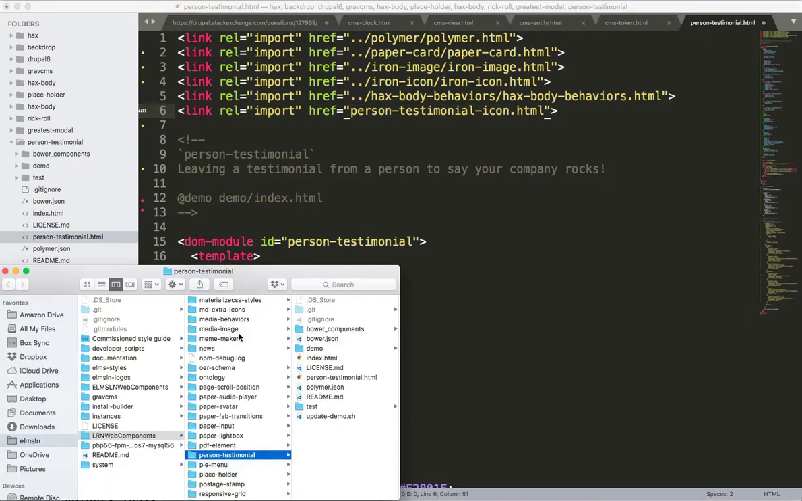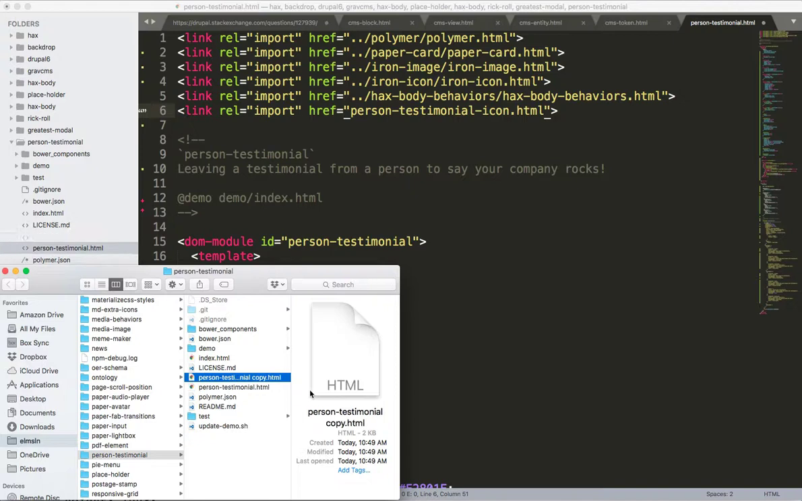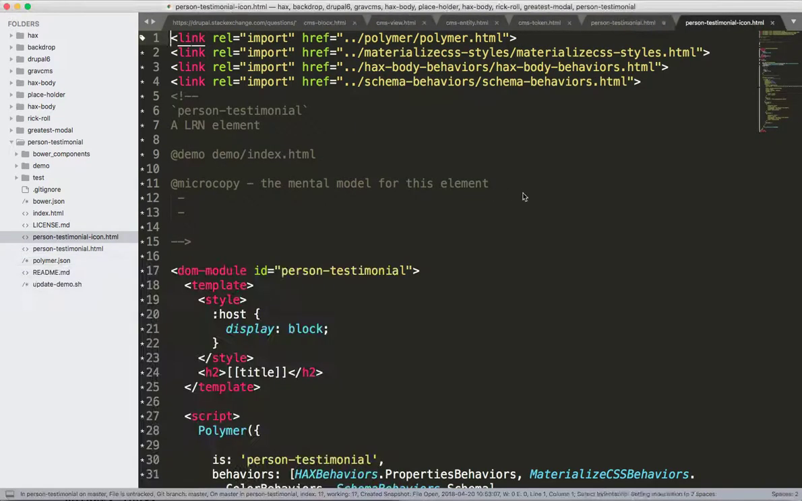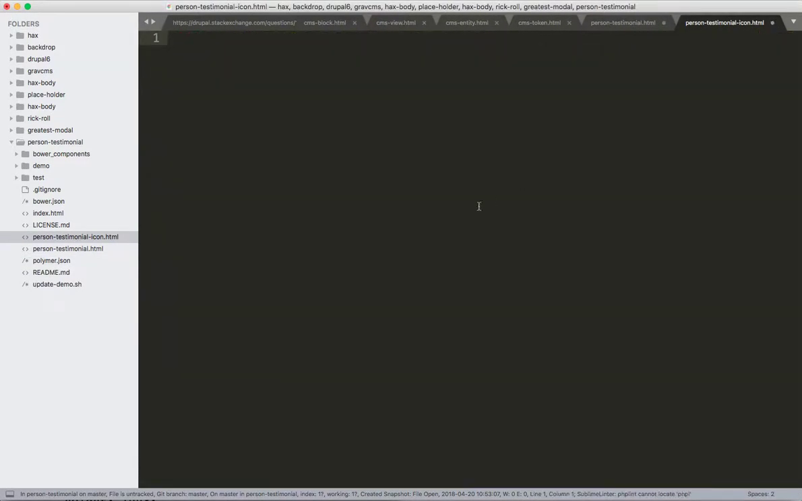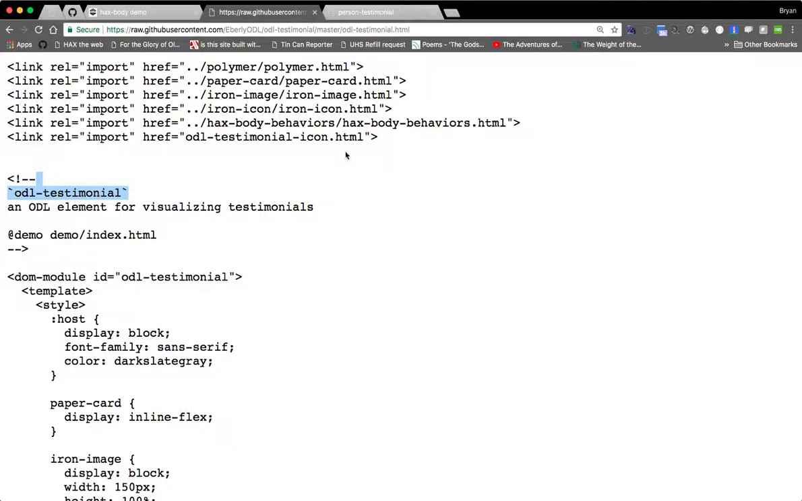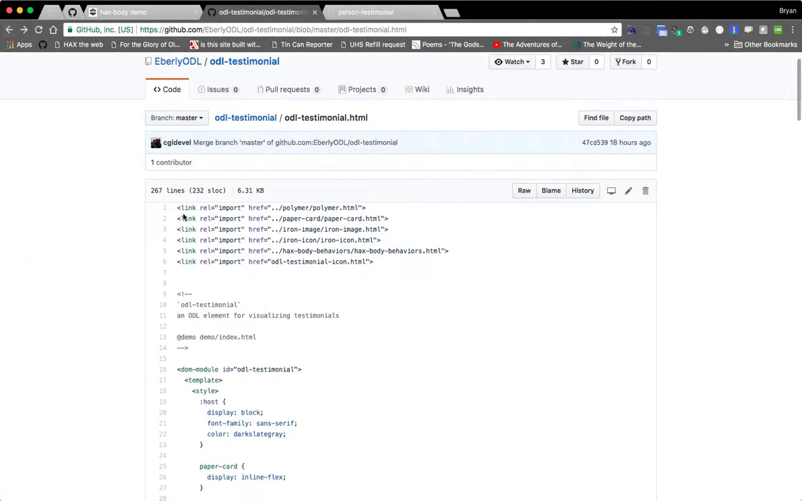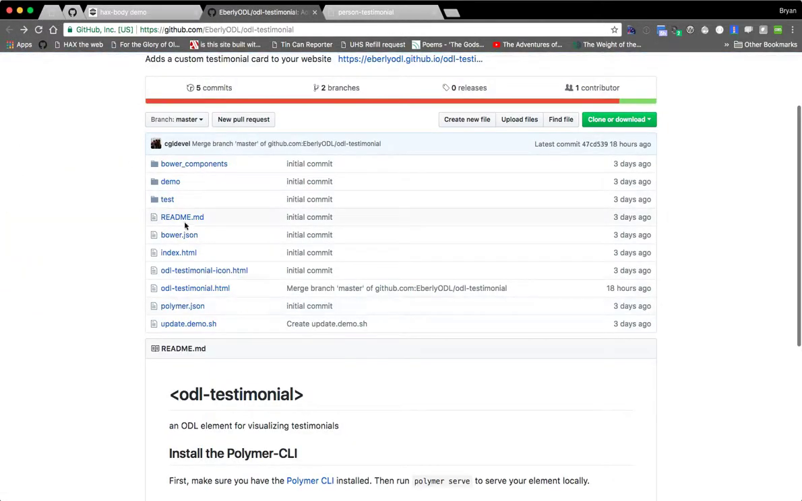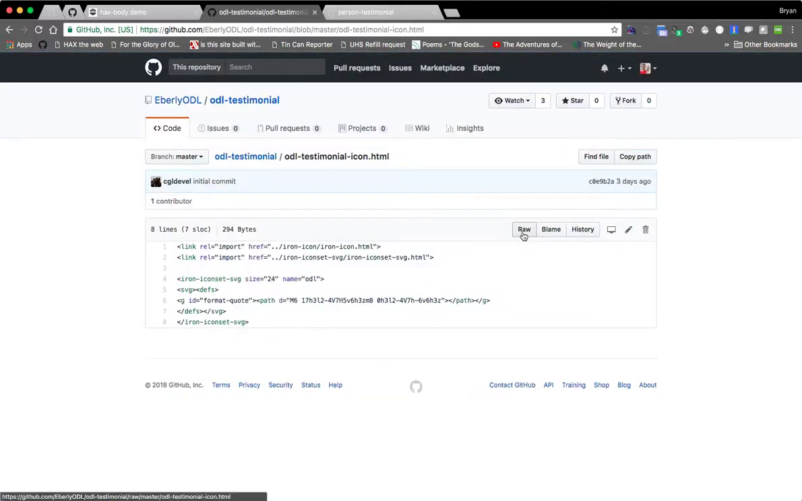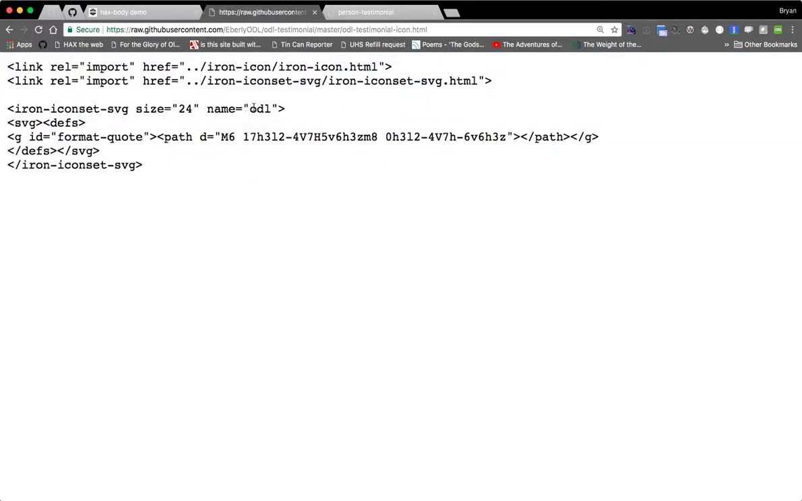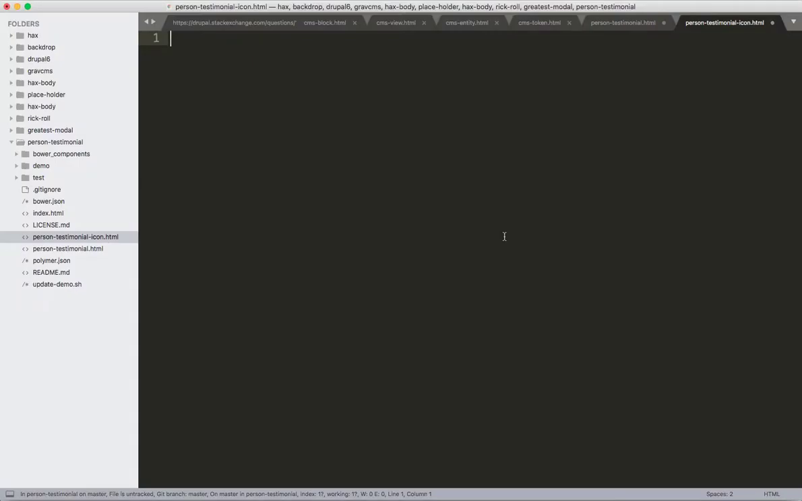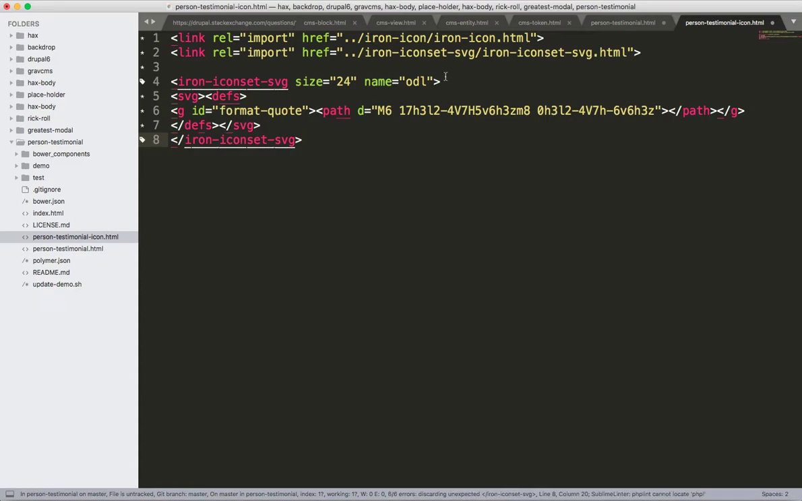So now I'm going to need to go and make that icon there because it's a very specific icon. I'm going to empty out this file, go and see what Chuck's copy of testimonial icon is, raw. You'll see the name here is ODL, and that'll be important in a second. You'll see how we swap that out. So I'm going to copy the contents of this, go over to my icon file, paste it in.